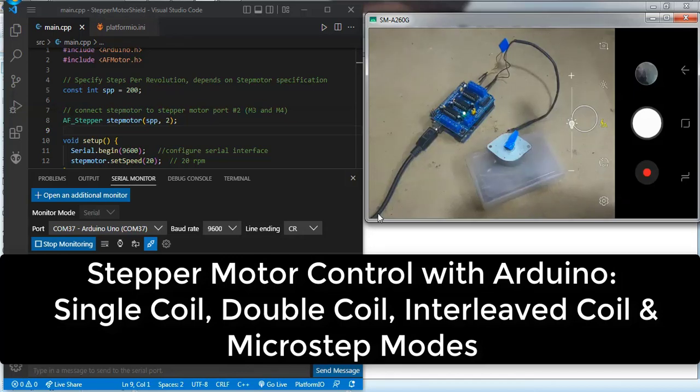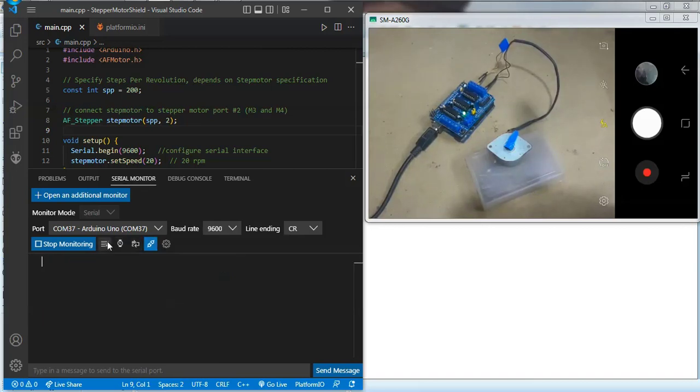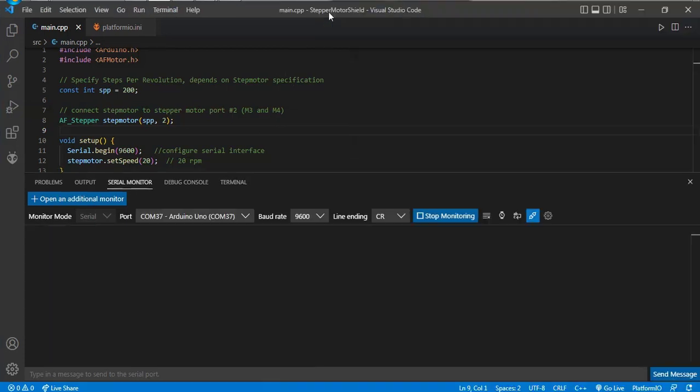In this video demonstration, it is shown how to control a stepper motor with Arduino using different step modes, including single coil steps, double coil steps, interleaved coil steps, and microsteps. The code is written and compiled using Platform IO.